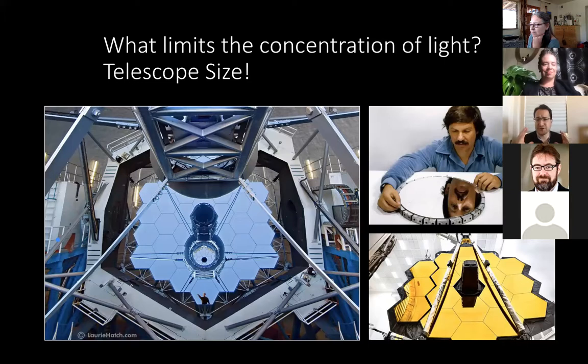It turns out that the sharpness of the image that you can make is limited by the size of the telescope. It's a quantum mechanical thing called diffraction. It's proportional to the wavelength of light divided by the diameter of the telescope. So if you make a telescope that's twice as big, you can make your light concentrated twice as much. So that's one of the things you need to make a really sharp image.